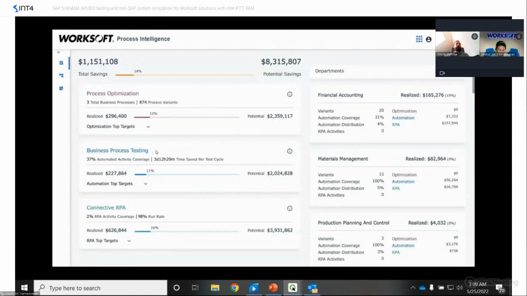The Business Process Testing module reflects the realized savings of manual tests that have been automated and executed in pre-production. Each time we increase the percentage of manual tests automated, we are realizing time and cost savings over future test runs. So the realized and potential savings here take annual test frequency into account.